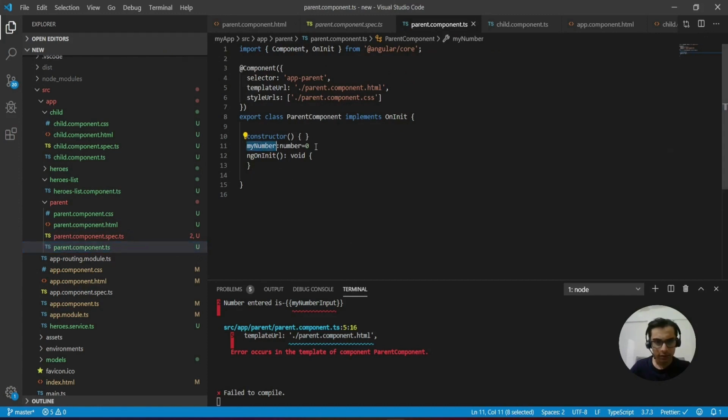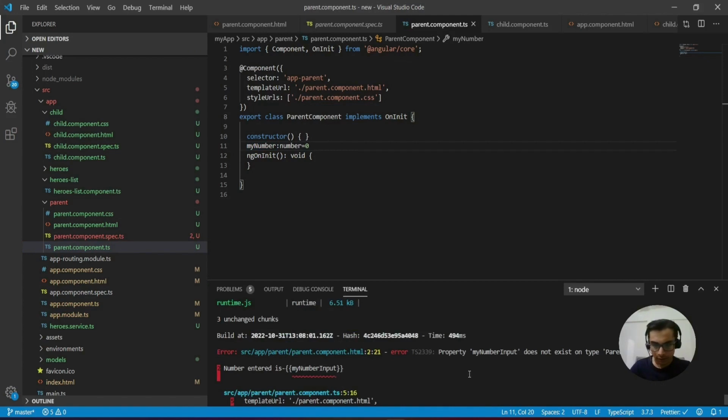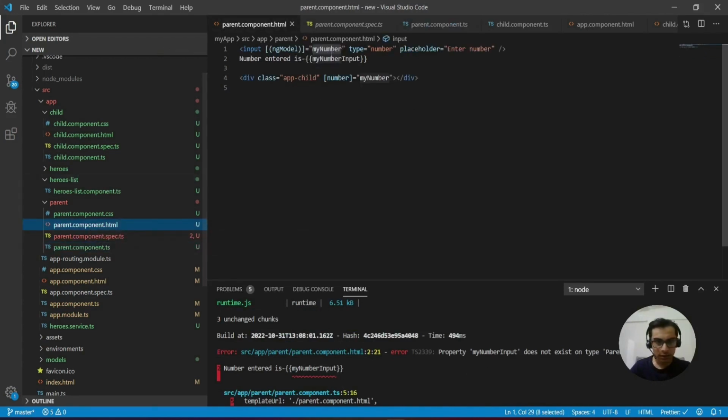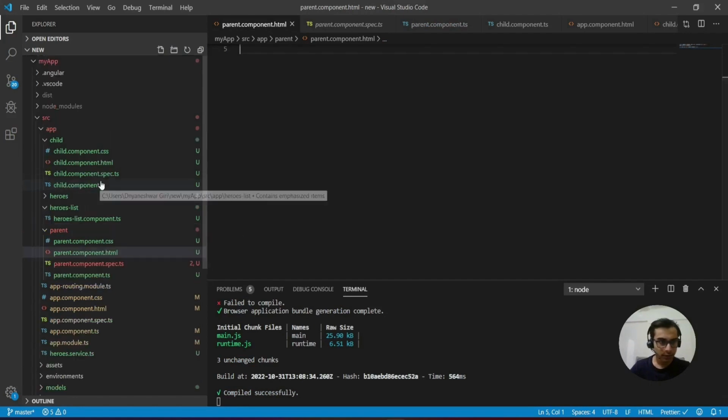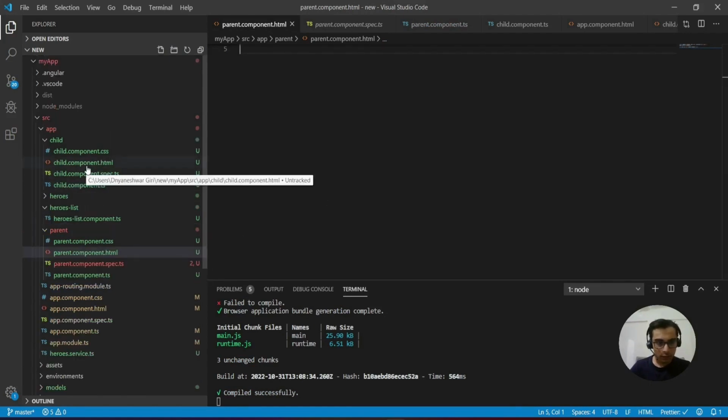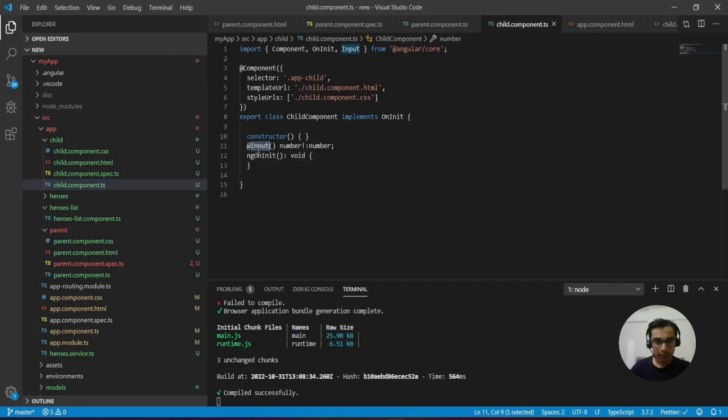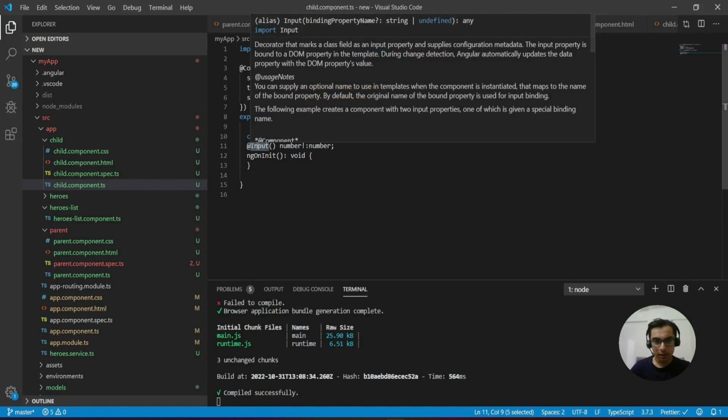In my TS file, I have that number initialized to 0, and let me see, I have an error. My input number input. I think it's renaming related. I have to rename this to my input. Okay, and I think it should have gone now. Yes. Then the second thing I want to do is go to the child component and there create one variable which is of number type, and that is basically having this input.